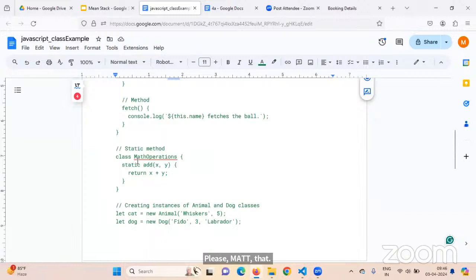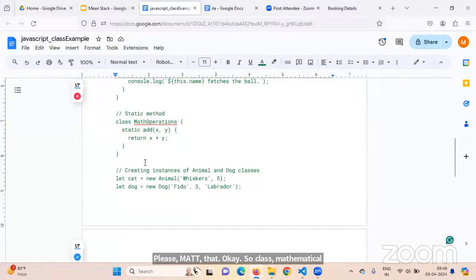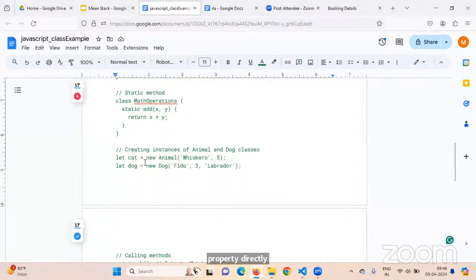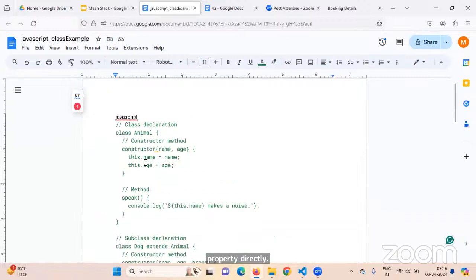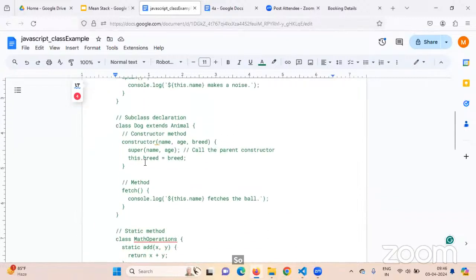So class MathOperations, static. Static methods are those used when you don't want to create an object, but you want to access the properties directly. Then you actually use static methods. So now these are the classes that are created. So these are the requirements.